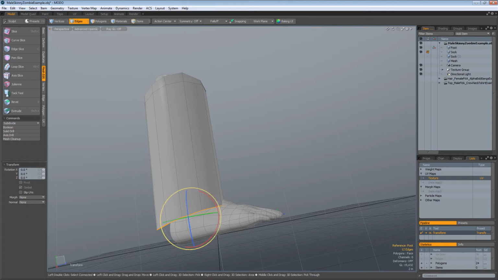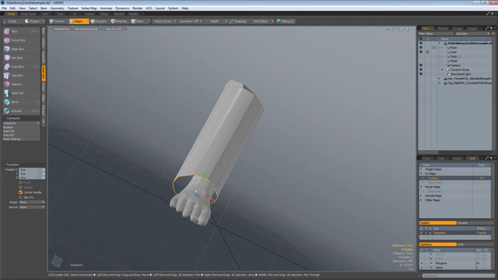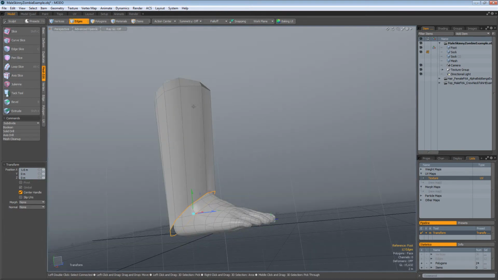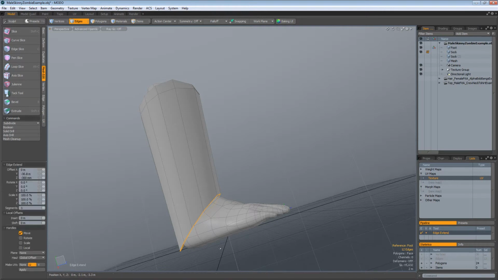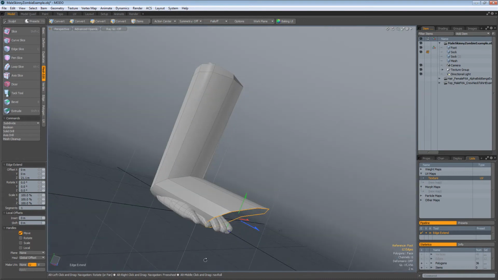So I'll just use the rotate tool. And right around the heel, I want the flow of polygons to go from vertical and switch to horizontal. All right. So there's the piece in between. Drop the tool. Hit Z to extend this edge. Just bring this side all the way forward.